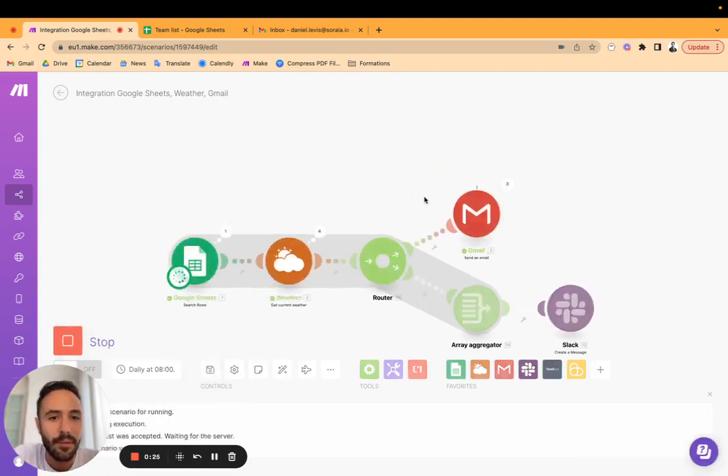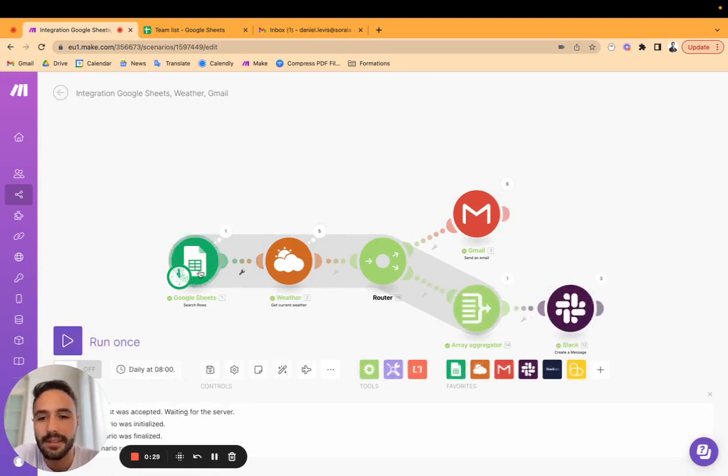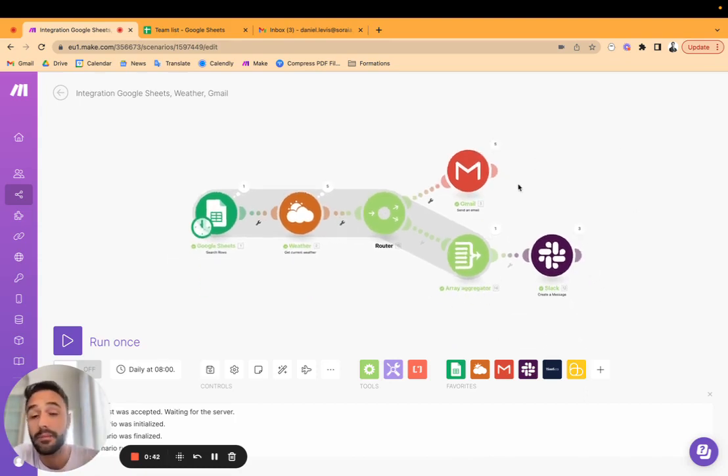As you can see now in the video, the automation retrieves the list of your colleagues from a spreadsheet. It checks the weather for each city, then sends a personalized email to each of them. And if they don't check the email, it also sends a Slack message per city on your Slack channel. So let's deep dive and see how to set this up.